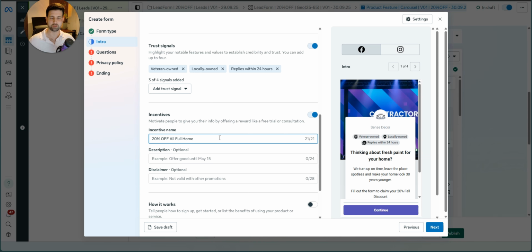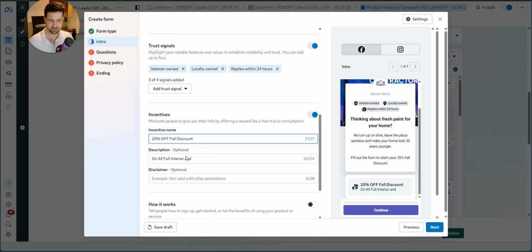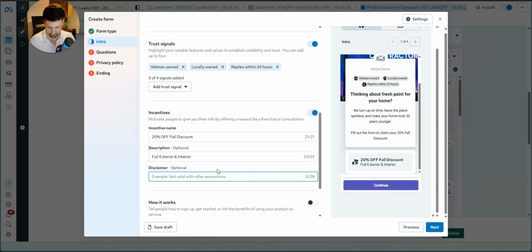So what I would do here in our incentive in this case is 20% off all full paint, 21 characters, 20% off full home paint. I'm going to do 20% off home painting, and then in here on all full interior and exterior, 20% off full discount, full interior and exterior. Fantastic. So we can add a disclaimer and it'll come underneath. I'm not going to go for the disclaimer. That's what we're going to keep for now.